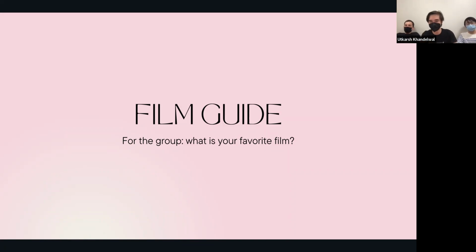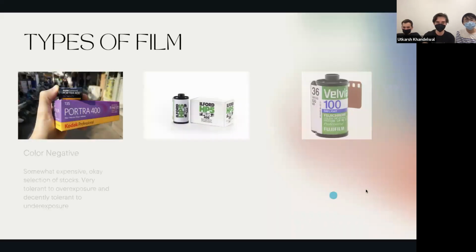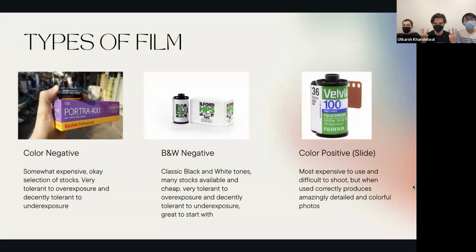My favorite's Tri-X. It makes me cry. That's $11 a roll. Anyways, getting into it. So there are three main types of films.